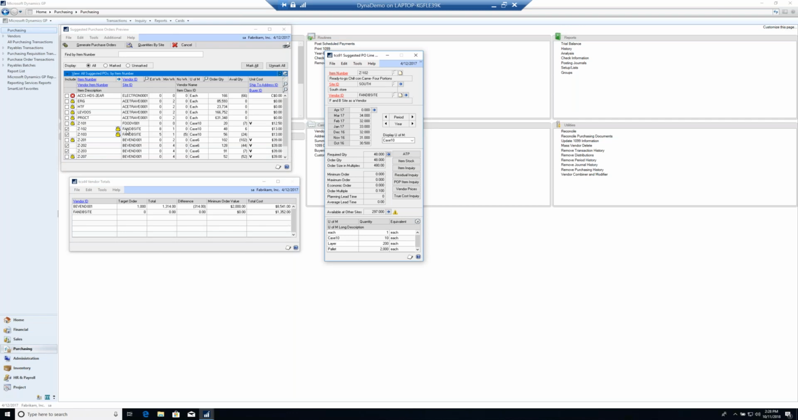You'll also see that I have some little warnings over here. On this item, the Z102, it's telling me I need 48, but it's also giving me a warning, letting me know that I am overstocked at another site. So I may decide not to purchase this, but to do a transfer instead.